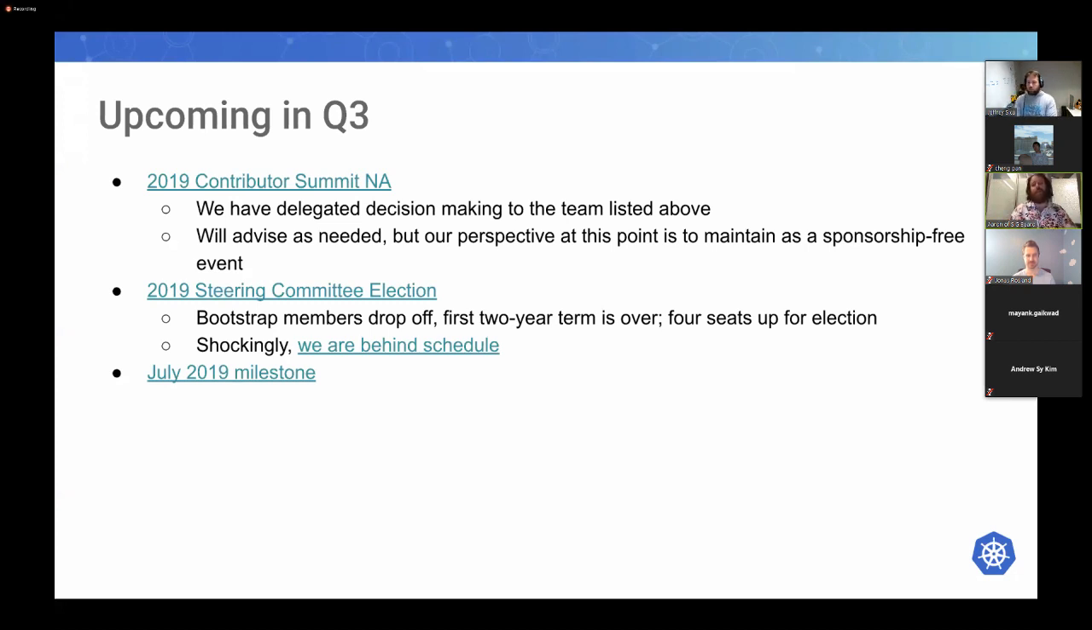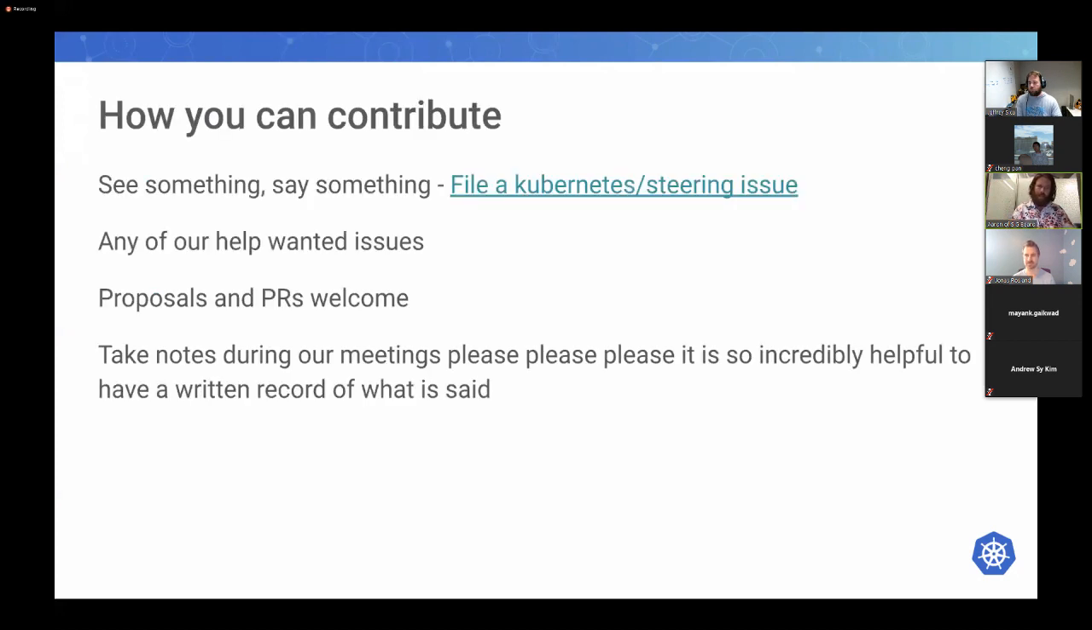And if you'd like to know more about what we're doing, we use milestones in the Kubernetes steering repo, and we're currently working on things that are in the July 2019 milestone. How can you contribute? If you see something, say something. File an issue in the Kubernetes steering repo if you need something to be chewed through and worked on, and we'll make sure that goes into the appropriate milestone and we work on it that way.